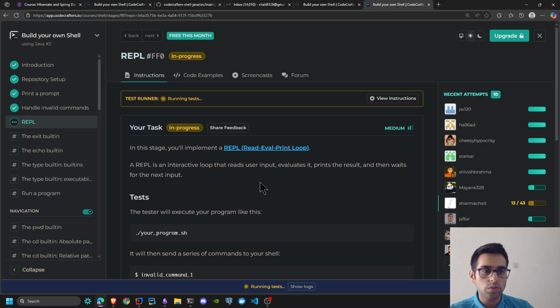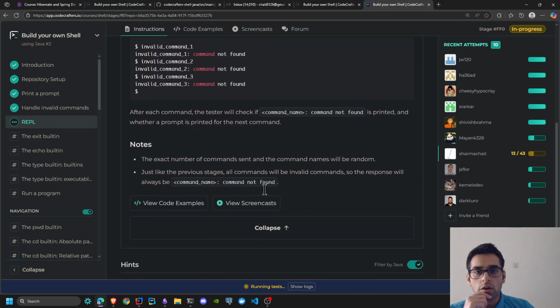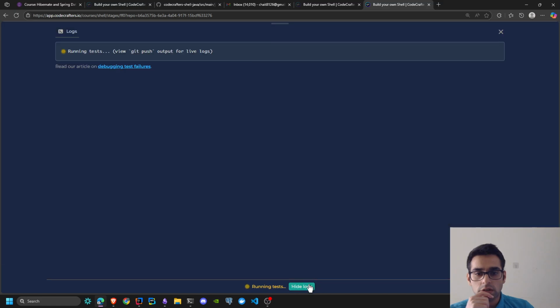We need to prompt for and read commands and evaluate them in a loop, in an infinite loop. And I already added a while loop for that. Let's just see. It should be working fine, I think. Let's just wait.